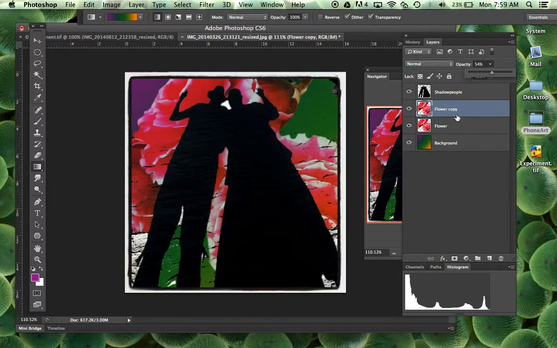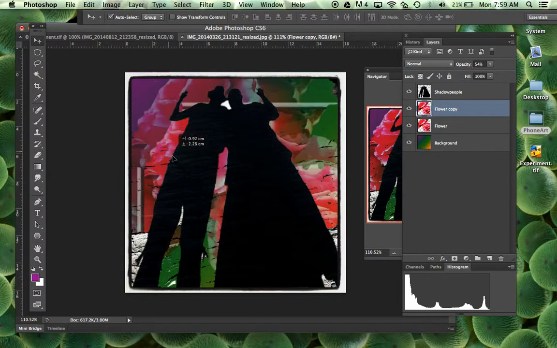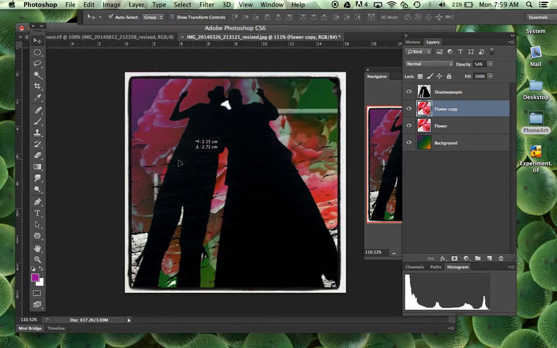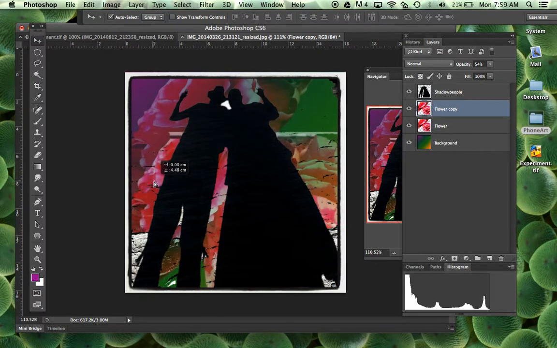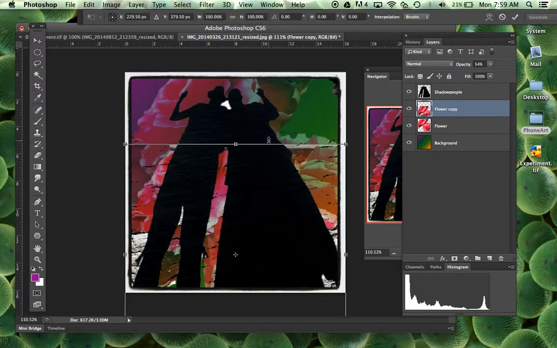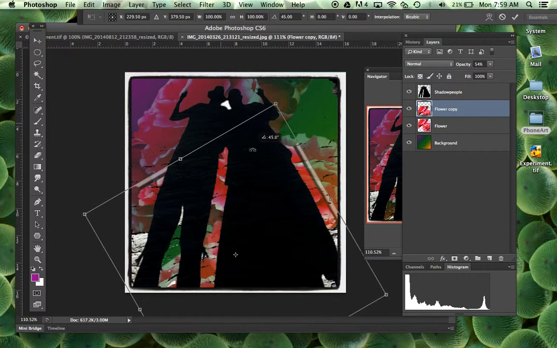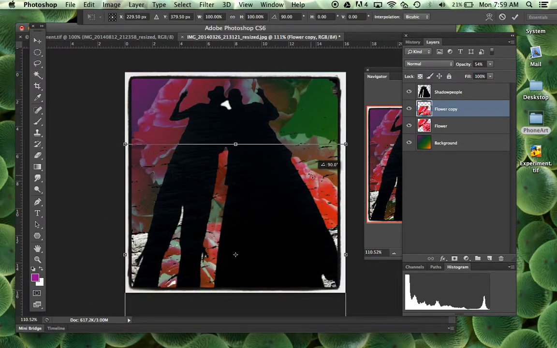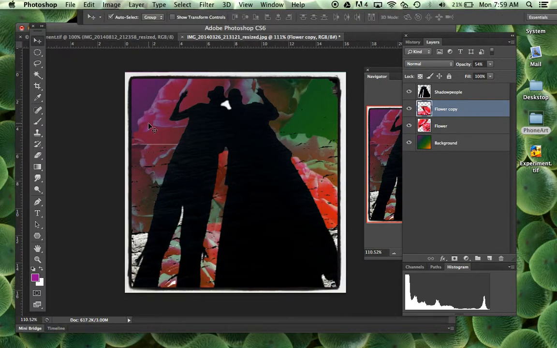Now when a layer is duplicated, it comes up as flower copy, or whatever the name of the layer is, copy. And I can leave it like that because that actually makes sense. But it duplicates immediately on top of where I was. So if I move this, you can see now the second layer comes up. And I'm actually going to move that, and I might spin that around just to make it a little bit more interesting. I'm holding shift, remember, so that my proportion remains the same, and I hit enter.